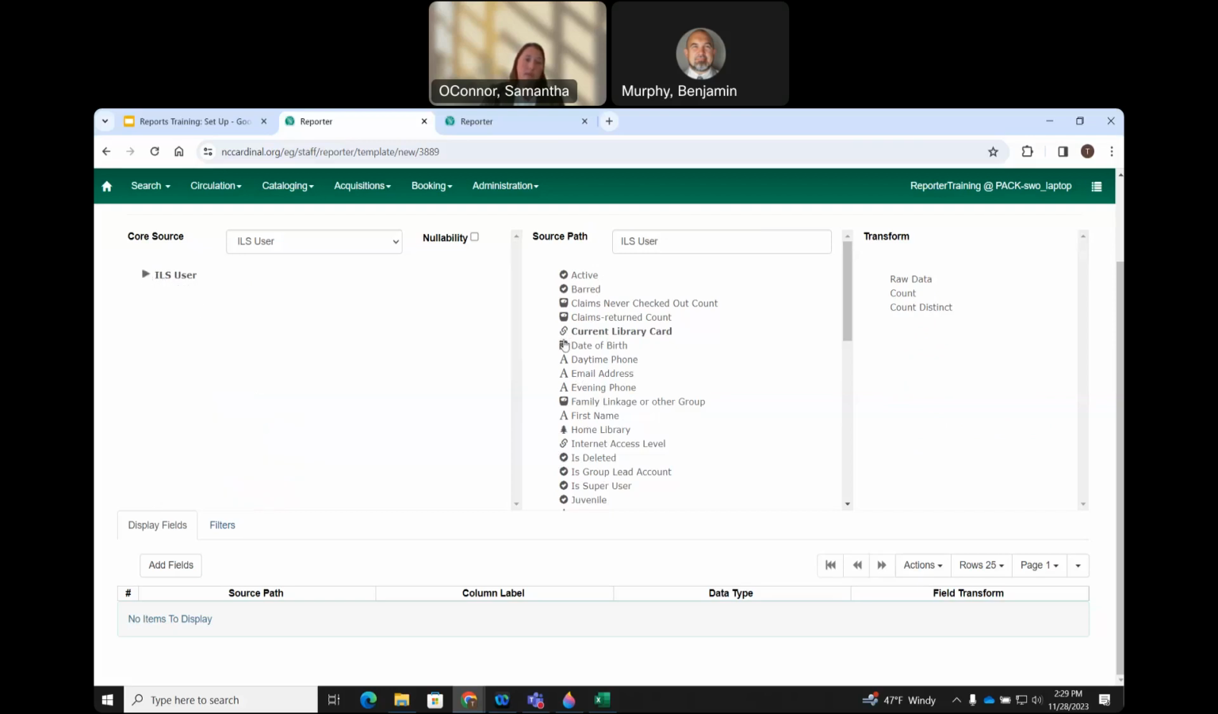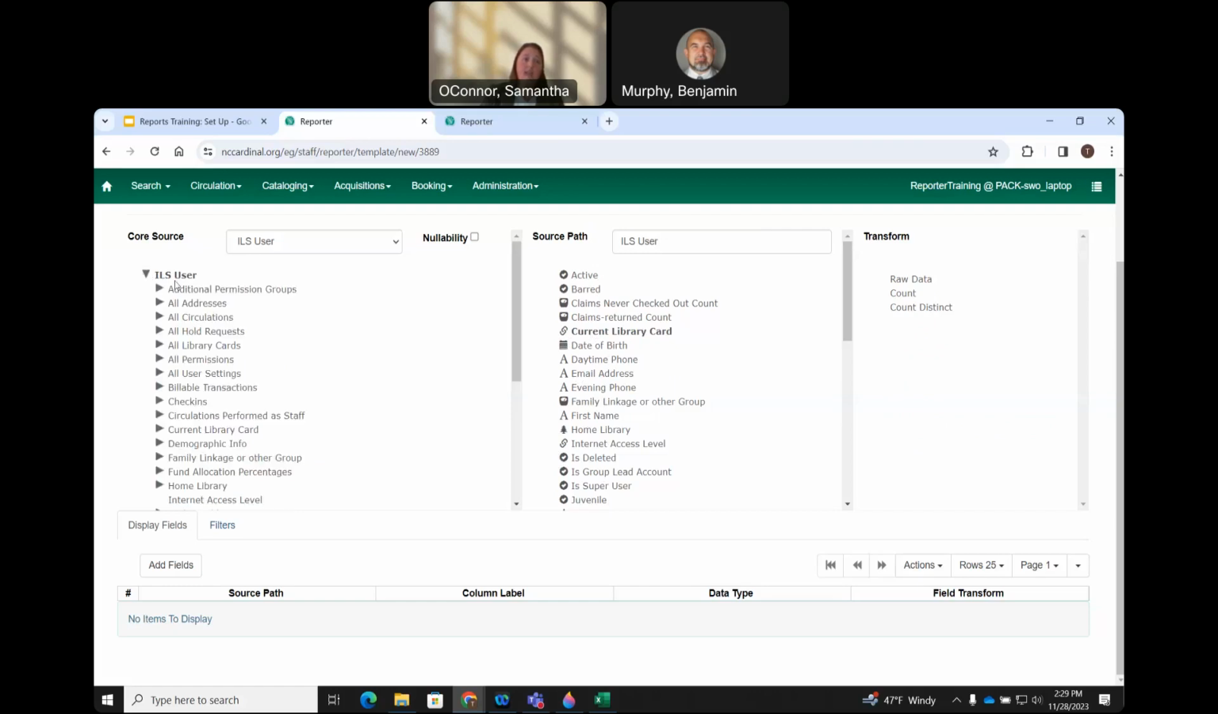And so all you have to do, if you see that link icon for a data point that you'd like to include, is to click on the arrow next to the core source to open up all of the tables that this is linked to, and then find that data point within this list. So I'd find current library card, and then I have all of the data points that are available within current library card.